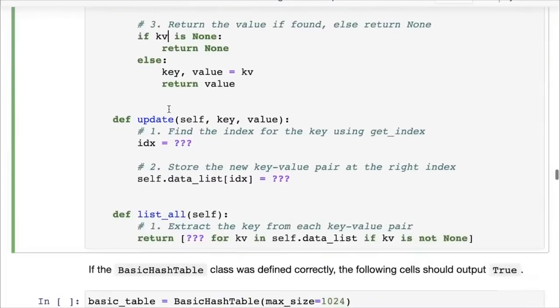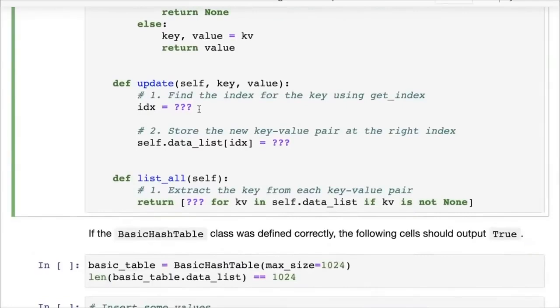So that's fine. Now update is going to be pretty much identical to insert. I don't see any difference here. So we can simply say get index for self.datalist and key.